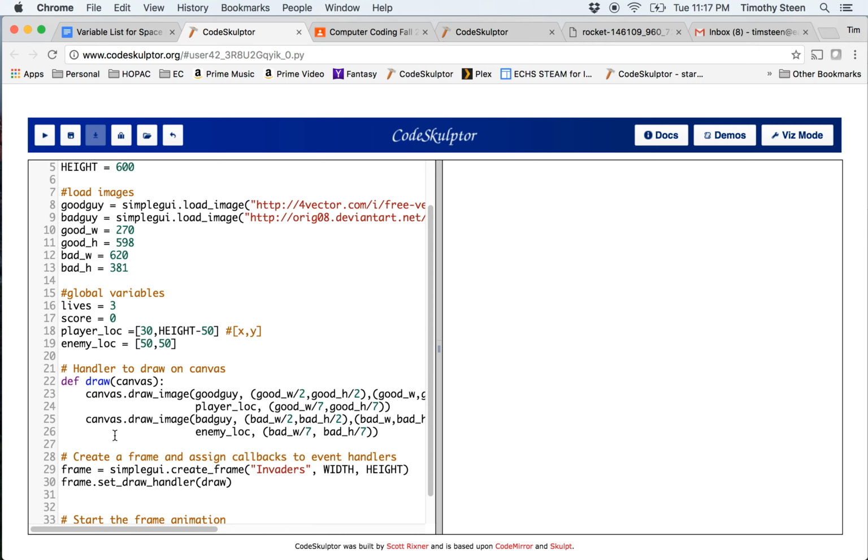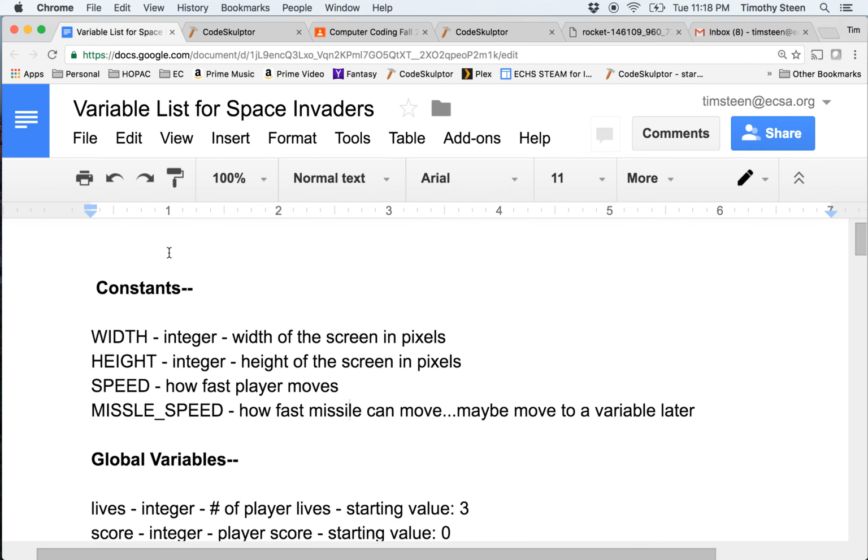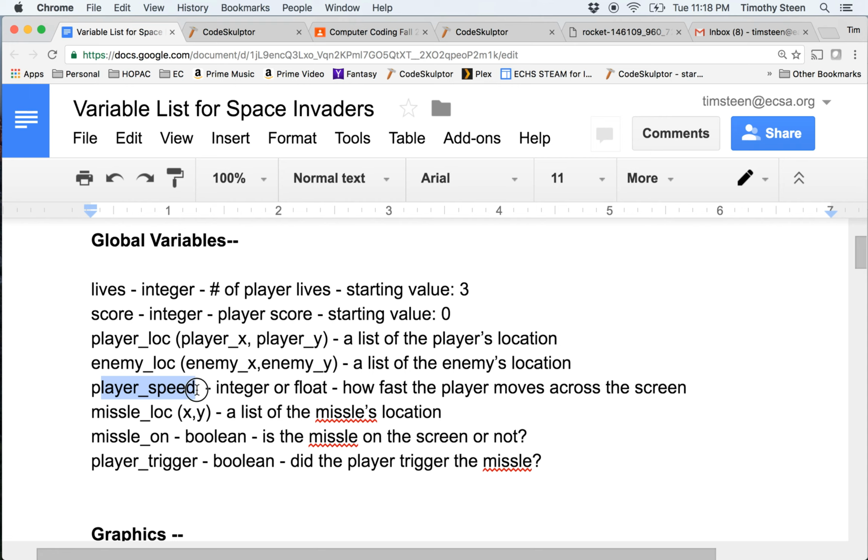Alright, let's move on to movement. First thing we need to do for movement is we need to be able to detect our keyboard. Secondly, we need to be able to create a function to actually move. And while we're doing all of this, we need to think about what variables we might need in order to move. Well, we have the player's location, but what about the player's speed? What his current speed is that he's moving. So let's create a variable for player speed. Over in my variable list, I've already added it, player speed.